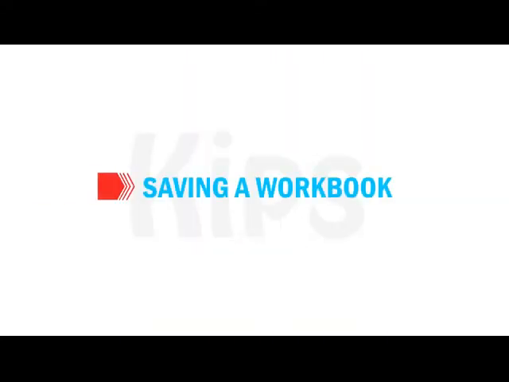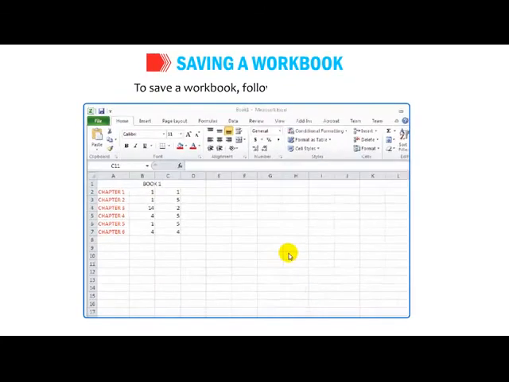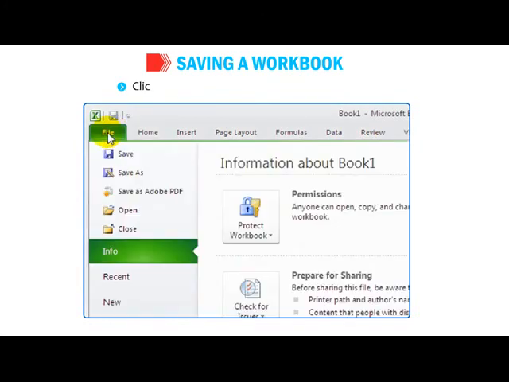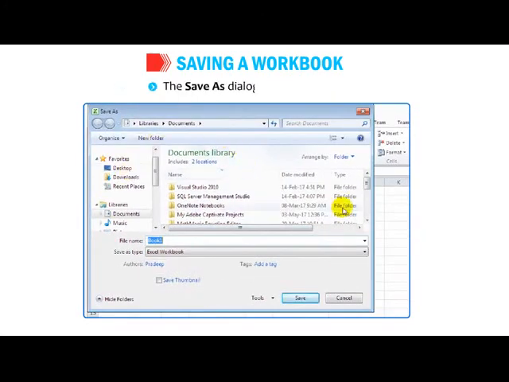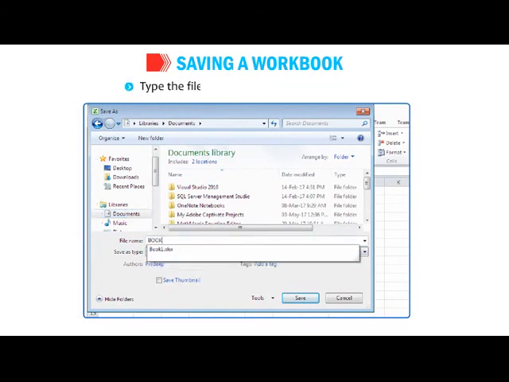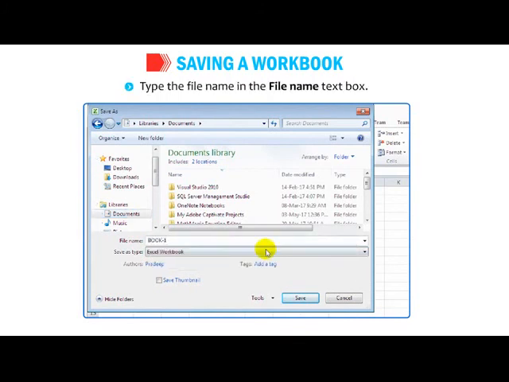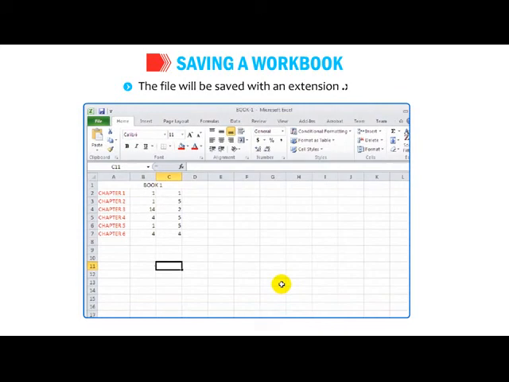Alright students, let us now find out how to save a workbook. To save a workbook, follow the given steps. Click on the File tab and select the Save option. The Save As dialog box will appear. Select the drive and the folder where you want to save the workbook. Type the file name in the File Name text box. Click on the Save button. The file will be saved with an extension .xlsx.